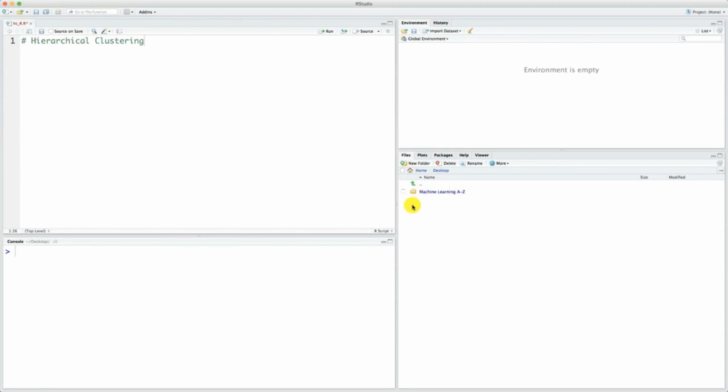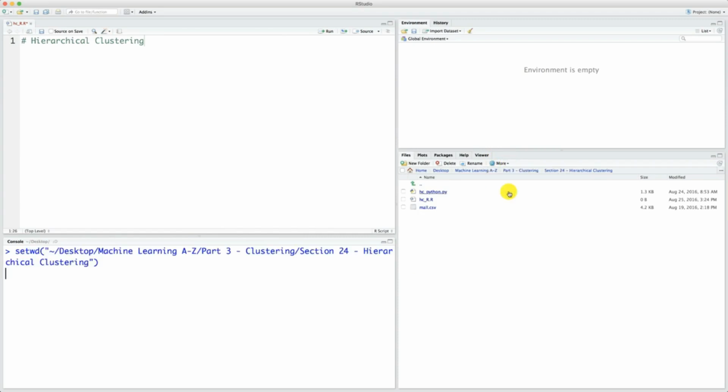But before that, let's not forget to set our working directory. So here I'm on my desktop, this is my machine learning AZ folder, let's open it. Then let's go to part 3, clustering, then hierarchical clustering, and now we click on this more button here, we click on set as working directory, and that sets our hierarchical clustering folder as working directory. So let's make sure we have our mall dataset in the folder. Here it is, perfect, we are ready to start.